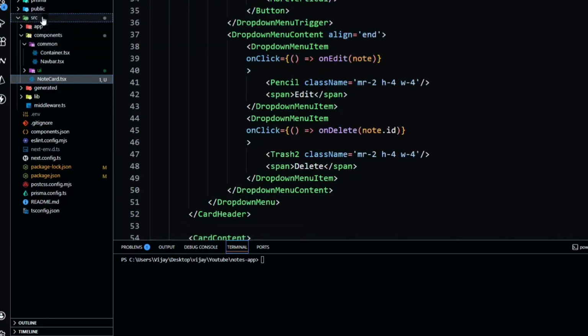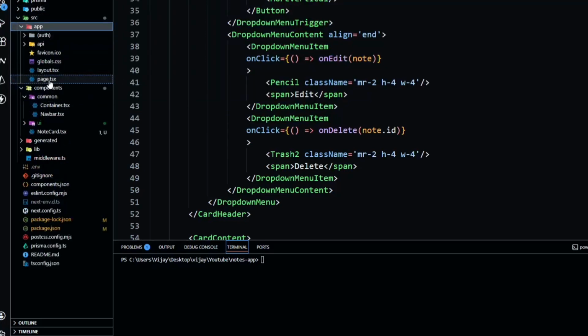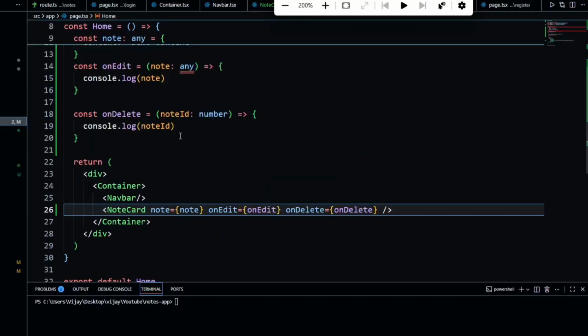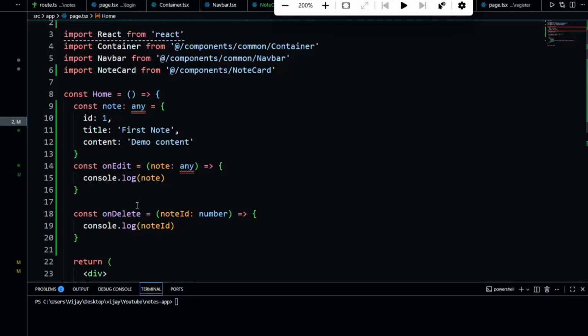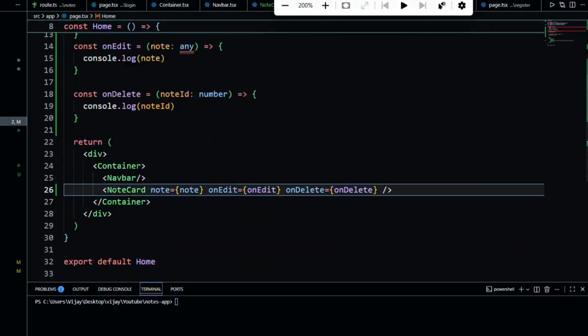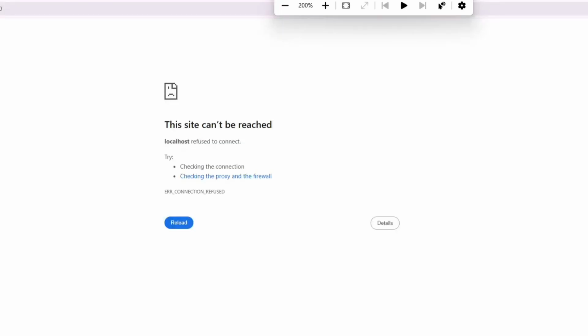So let's import the notes card in our home page. Let's import it where the app page is. For demo purpose, I created dummy functions and a dummy node. Let's try this. Let's run the server. npm run dev. Our server will start. Let's open in Chrome. Let's refresh.